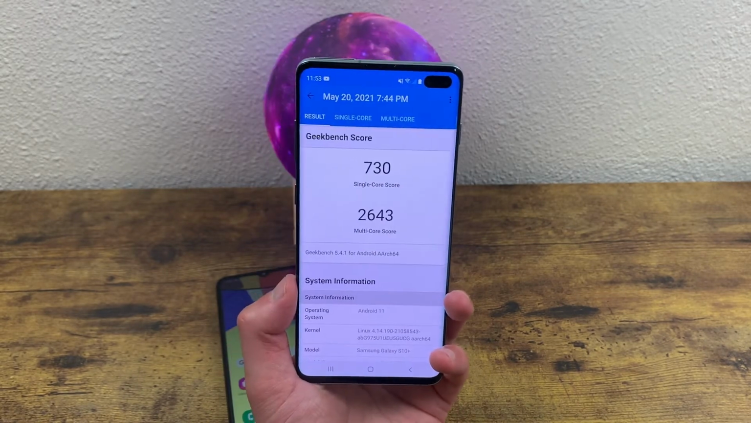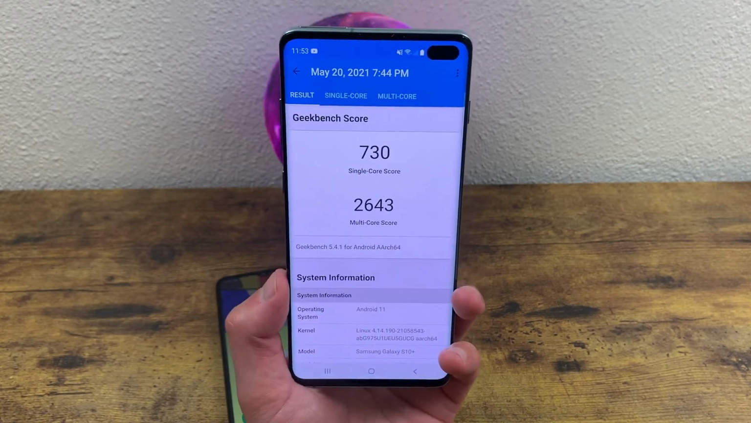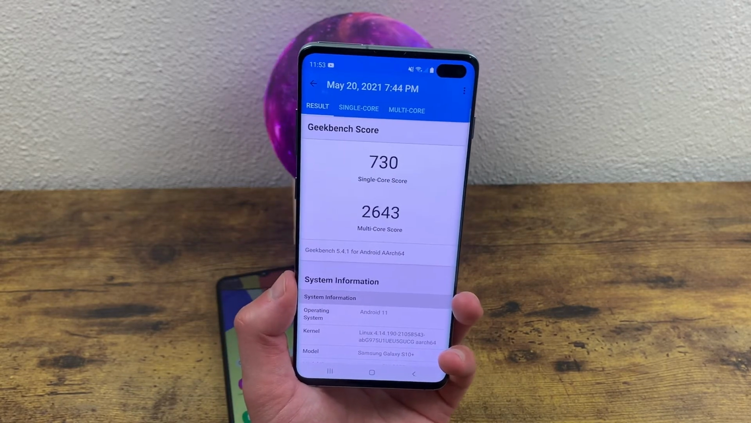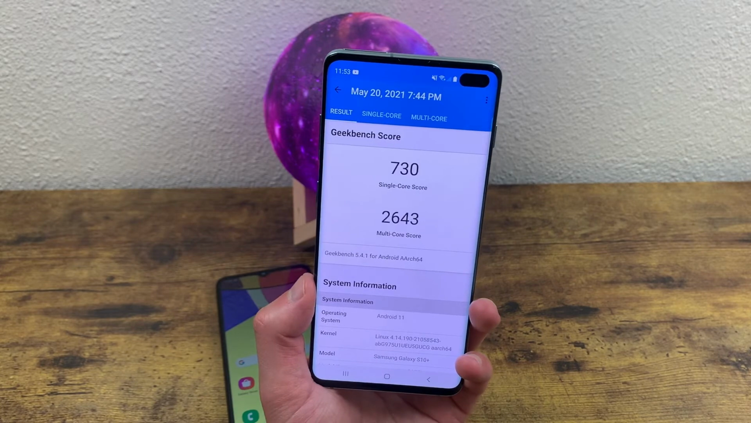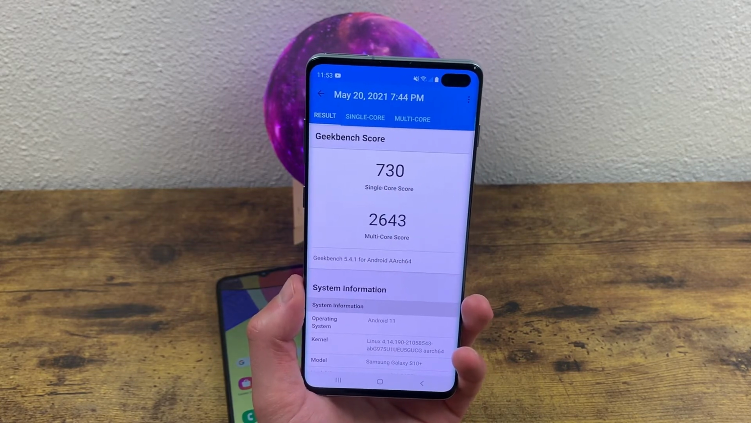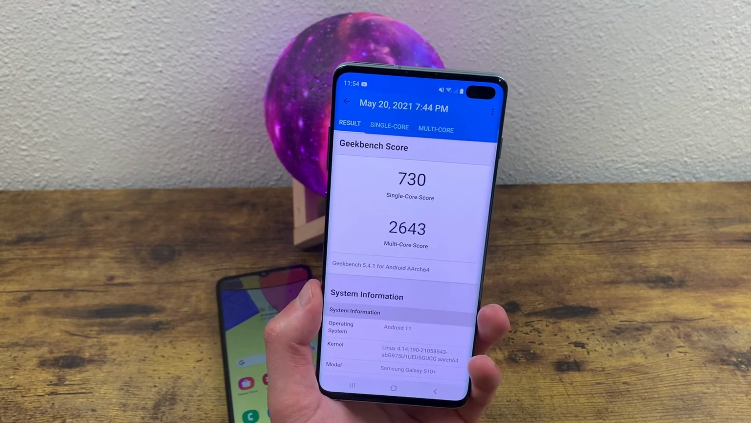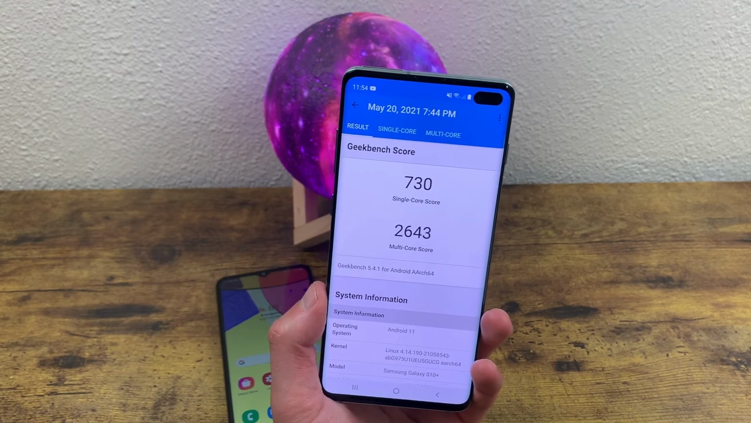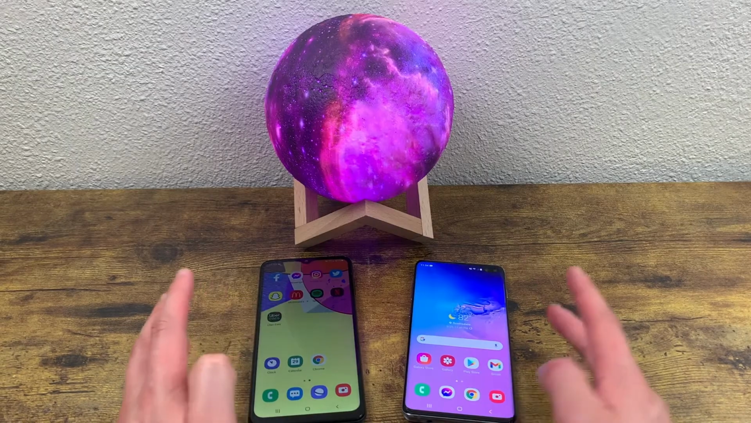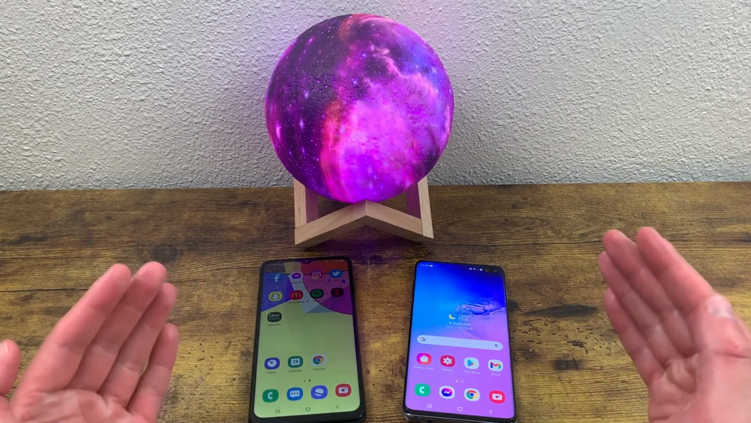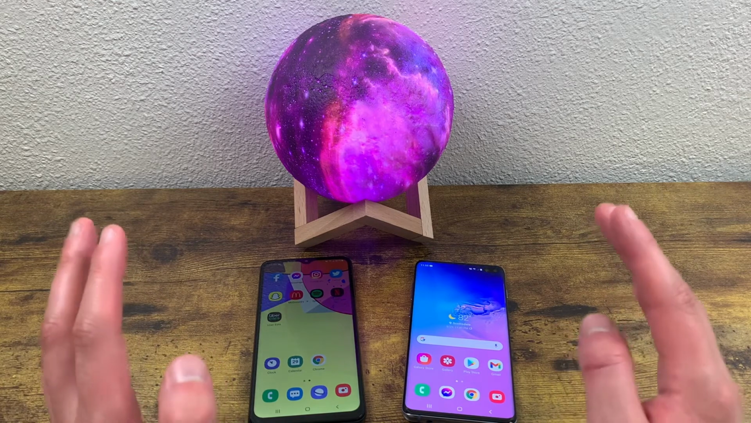So if your priority is processing power, if you want to do more high-end things like high-performance gaming, something like Fortnite, or video editing with large files, or you just want a better web browsing and social media experience, then the Samsung Galaxy S10 Plus is definitely going to have an advantage. To give you an idea of what this speed difference looks like, I'm going to do a quick demonstration so you can see it for yourself.